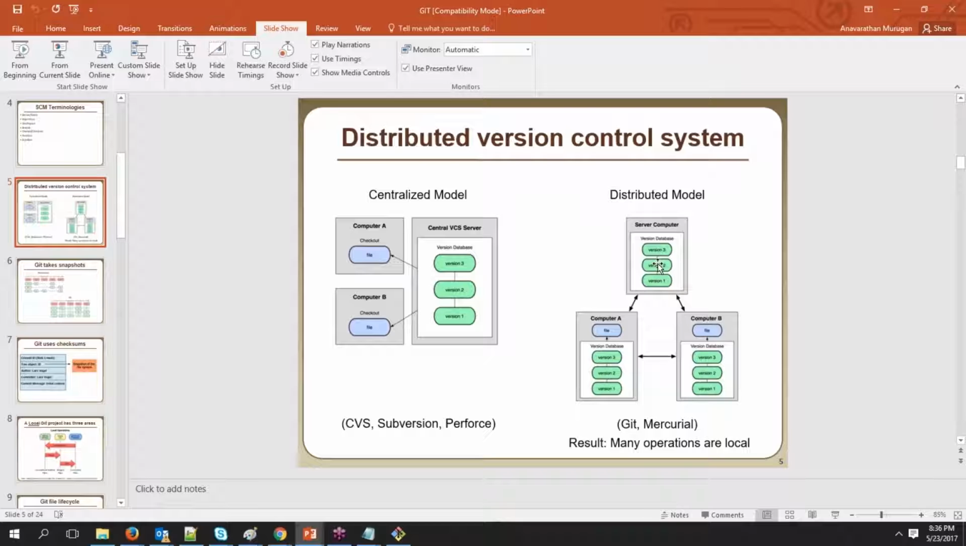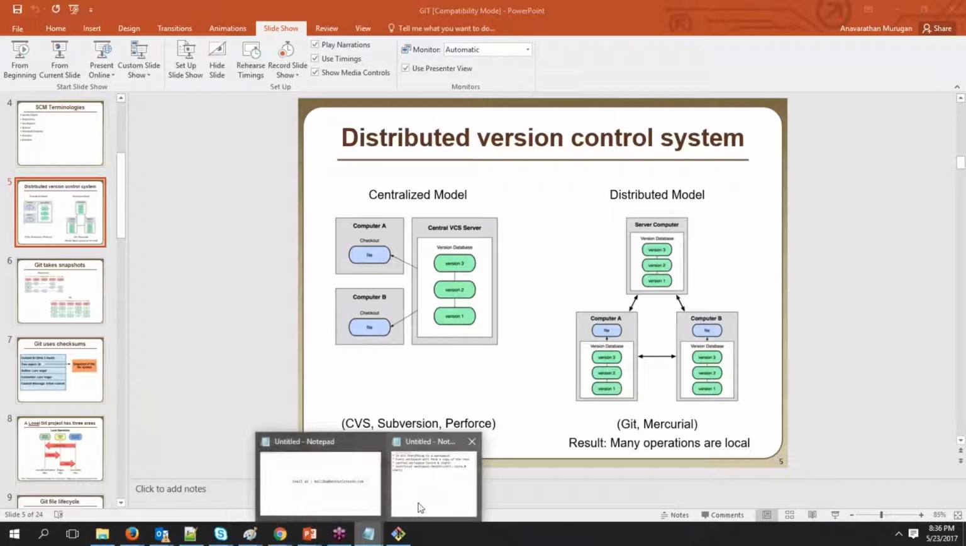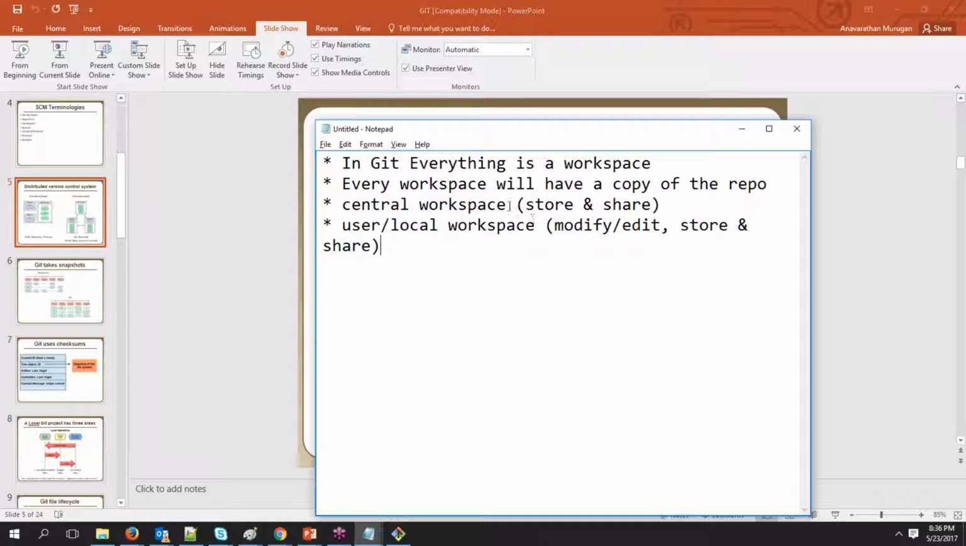This is also a workspace. This is also a workspace. But the difference is this is a central workspace, whereas this is a local workspace. And if you look at this, I have clearly mentioned that a central workspace is a workspace which you are going to use only for storing and sharing. You cannot do any modification in this, right?